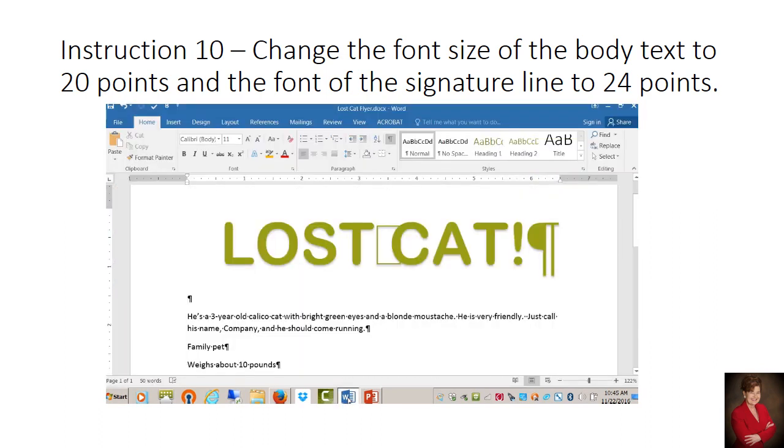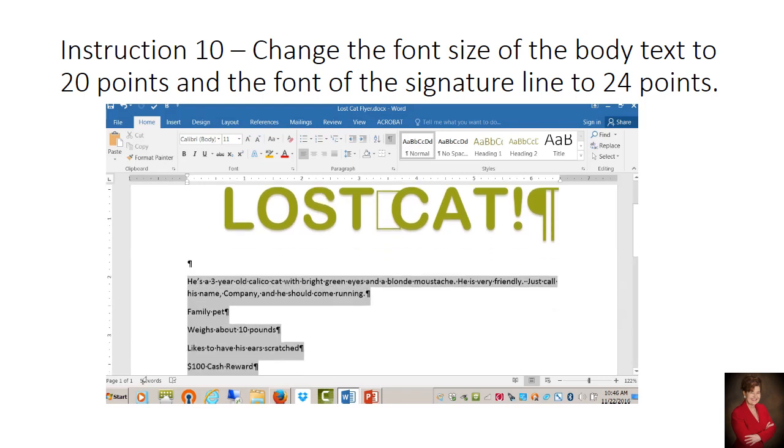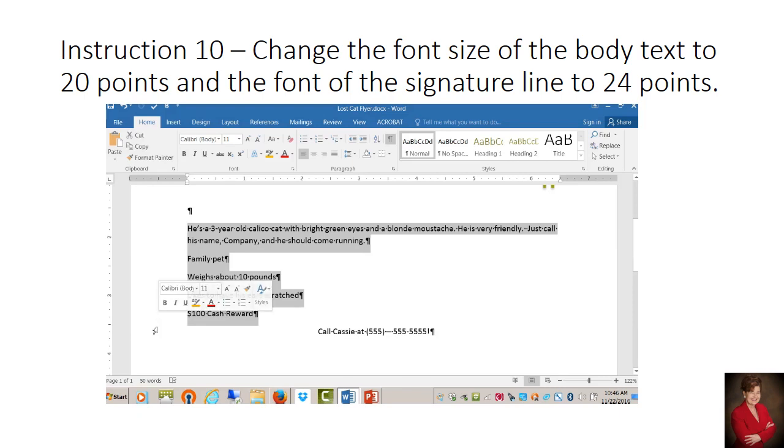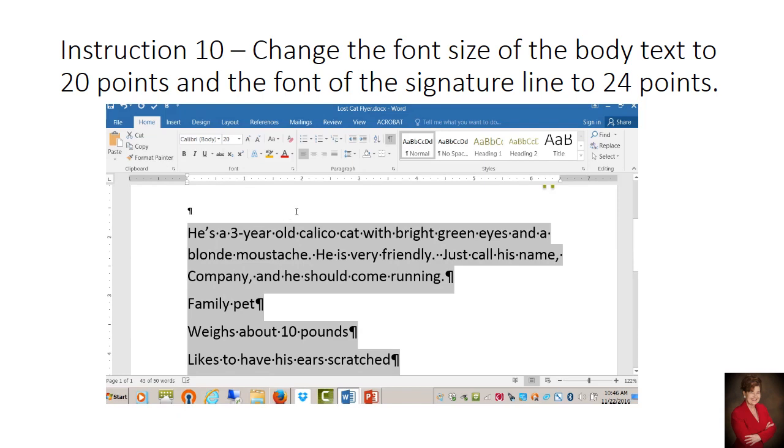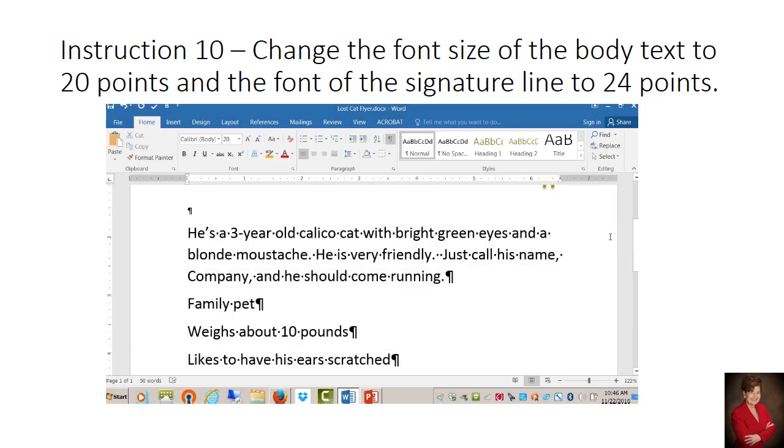First, let's change the font size of the body text to 20 points. To select the body text, move your cursor into the left margin beside the first paragraph. Click and drag through all of the text except the last line, which is the signature line. Change the font to 20 points. Click the Font down arrow and select 20. Deselect by clicking anywhere in the document.